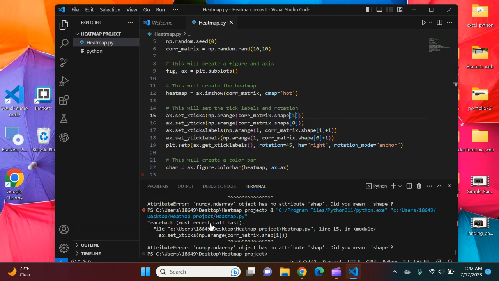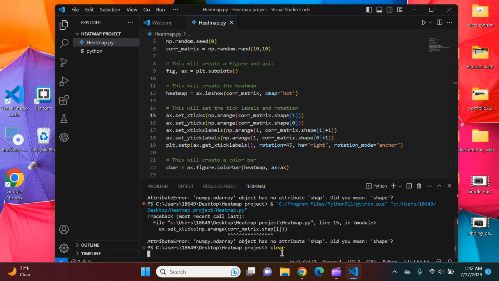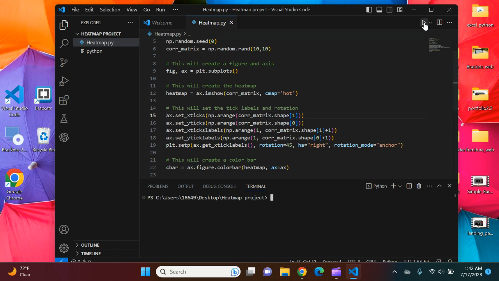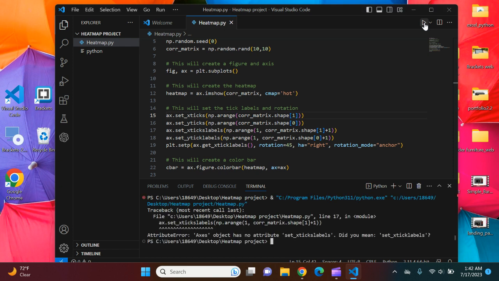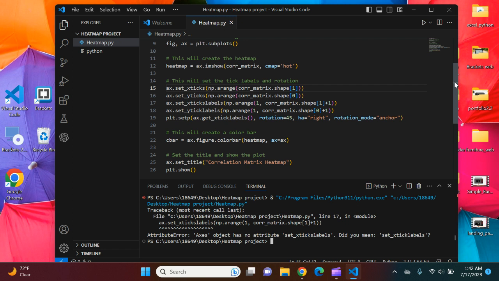Hit File, Save. Let's clear our terminal, by the way. You can clear your terminal by typing in clear. There you go. Now let's hit the run button again. Line 17. All right, let's take a look. What did we do wrong on line 17?